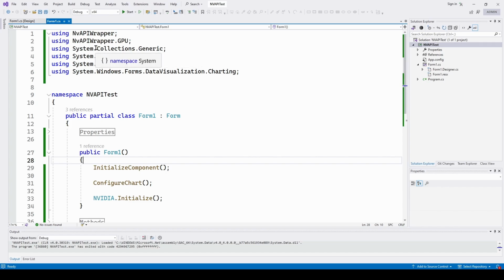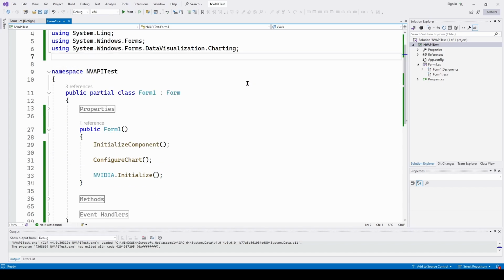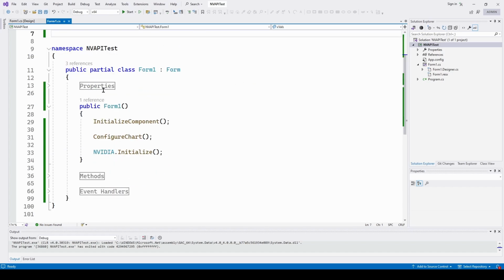We're also doing some lists so we can do the charting. We've done that many times in previous videos. System.Linq, we're going to be using Windows Forms and data visualization charting. So this is the application. Basically, I've got some properties.